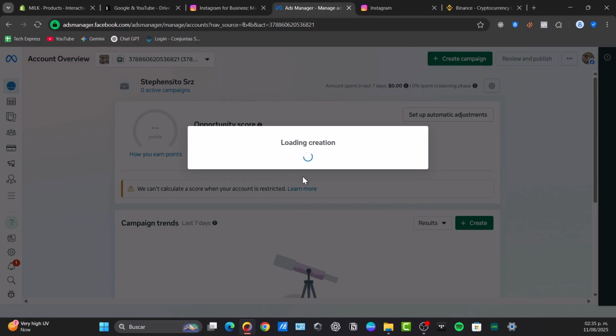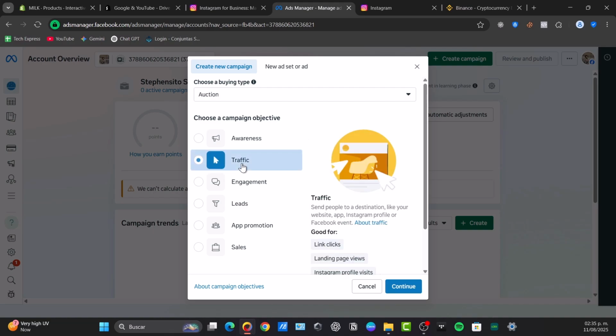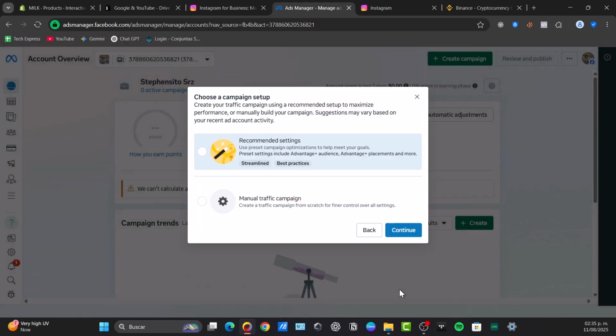Now here, it might ask me how I would like to get started. This is the goal you want to achieve with your ad. There are options that include awareness, traffic, engagement, leads, app promotion, sales, and all of that. So choose the objective that best aligns with your current marketing goals and click continue. This is where you tell Meta what you want to see.